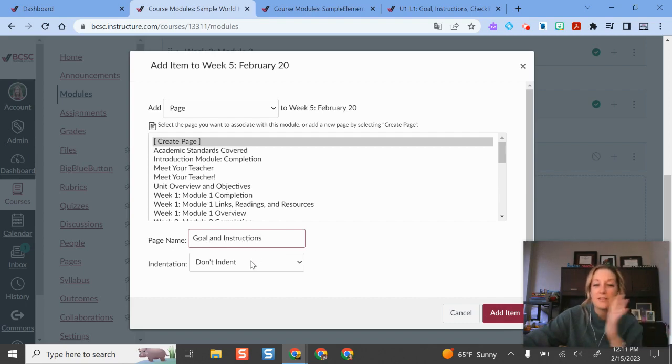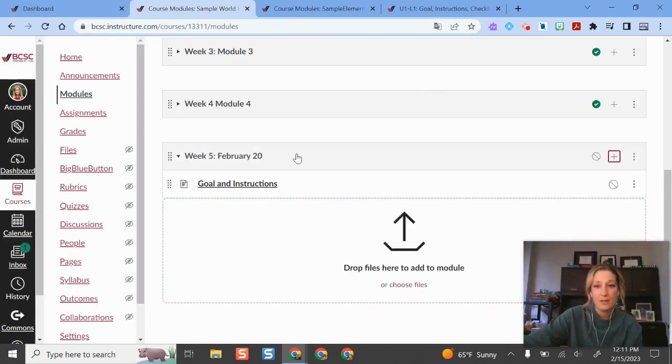And then indent just adds a little visual here for students as they go through. One of the things that I like to do in courses is I always indent my assignments and things that students have to submit, so it stands out visually to them if they're just skimming through the number of things in the module itself. But that's not something that you have to do. Whenever I'm finished, I click add item.